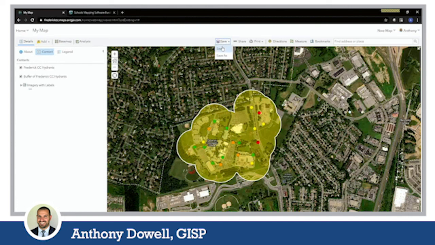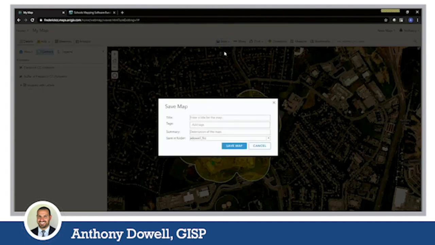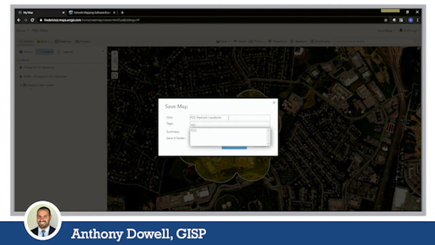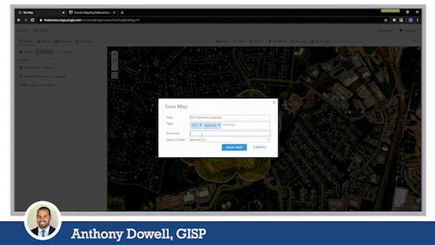So if I have an existing map, I could just hit save, since this is a new one. It'll prompt me for some information on the map, so I can name this SUC hydrant location. Just like I did with my item that I uploaded, I can add some tags to make it searchable. So I'll do SUC, and I'll do hydrants again.